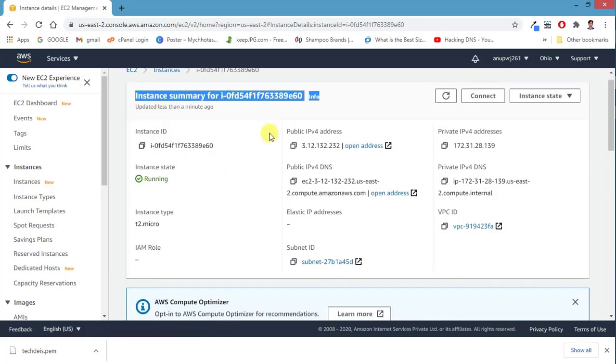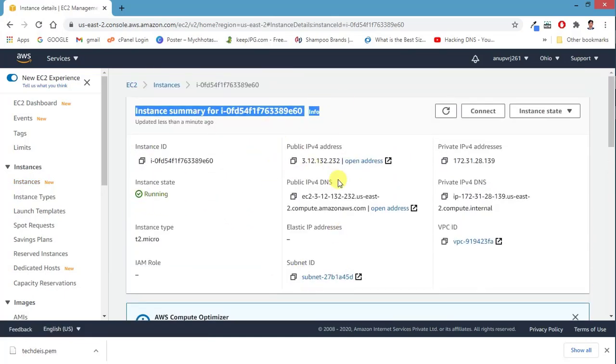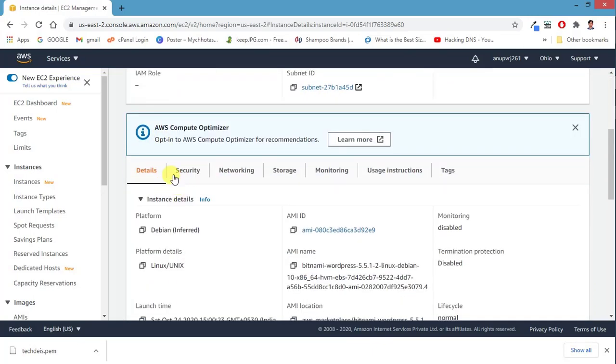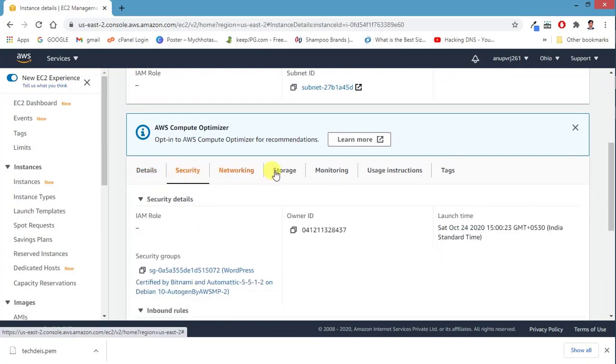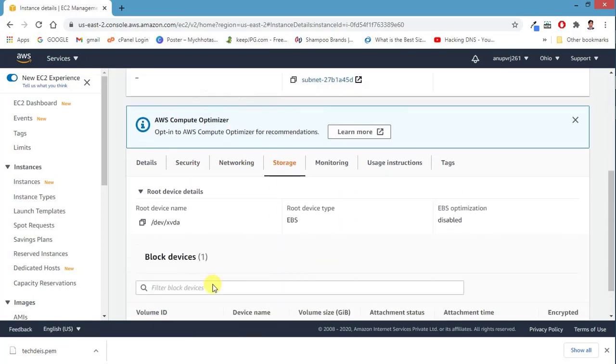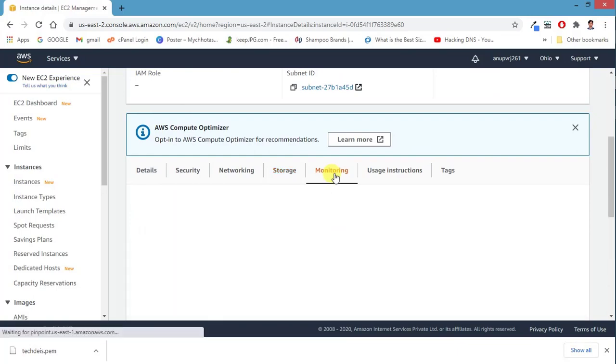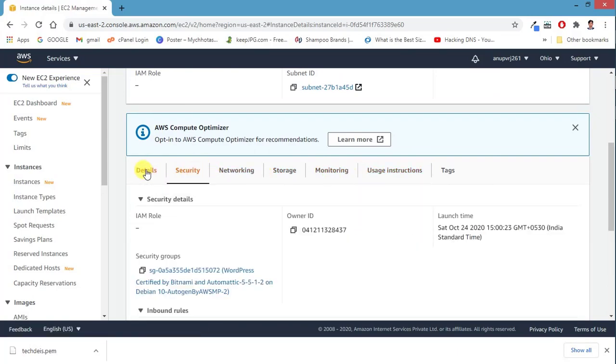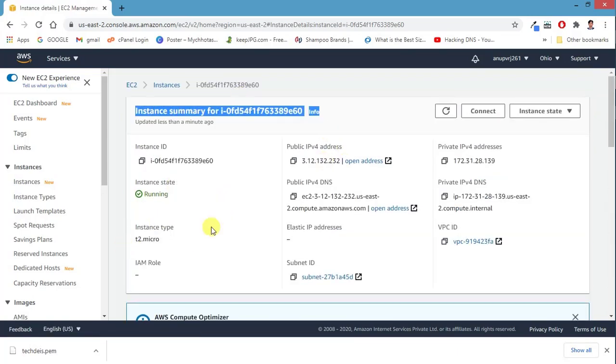So here's the instance summary, where we have all the related details like public IP, private IP, and many more details. If you start using this instance in depth, you will require all of these things. That is one part, but I'm not going deep into what is what. I will just show you after installing this instance how we can access the WordPress website.